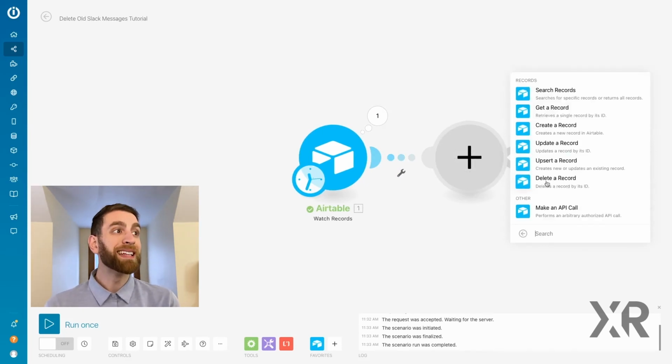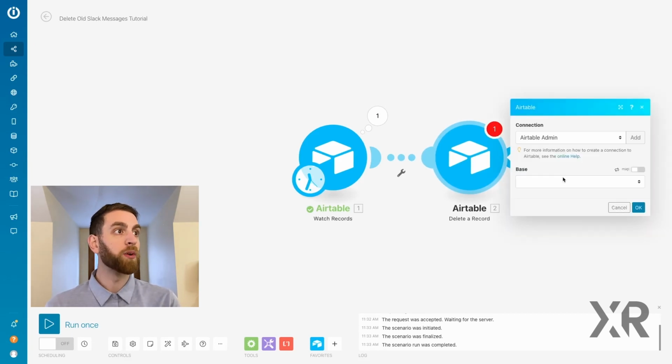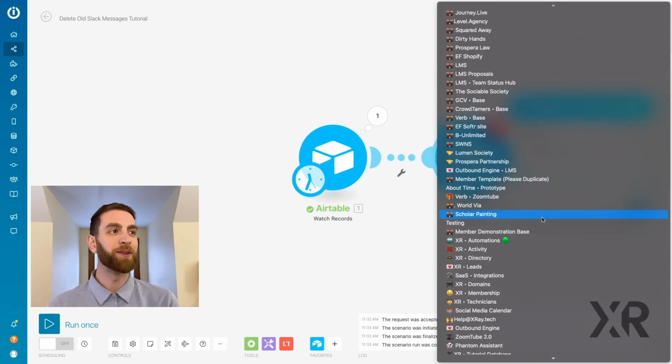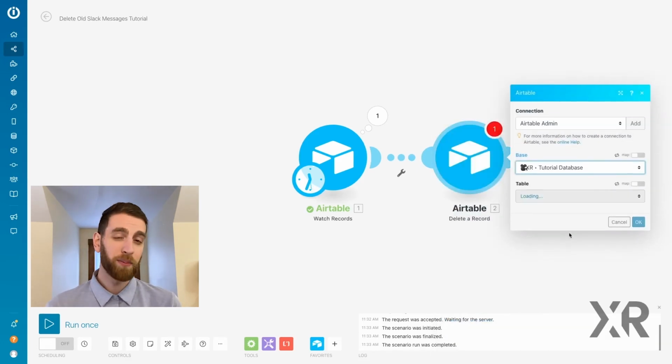And then we are going to delete a record. So when we click on that delete module, we're going to be asked a similar sequence of questions. What is the base? What is the table? And the most important question is, what is the record ID?